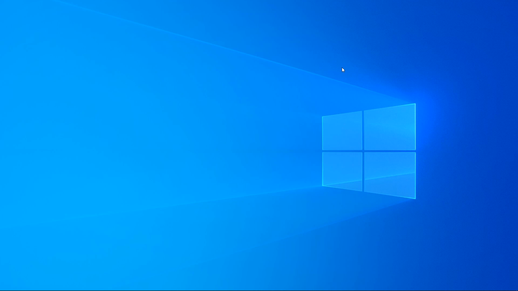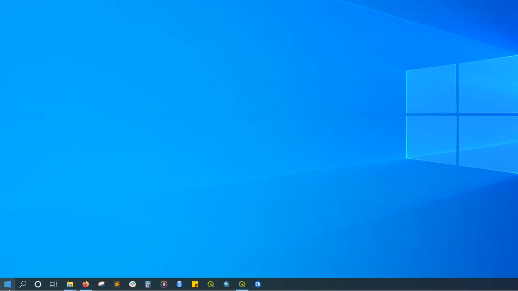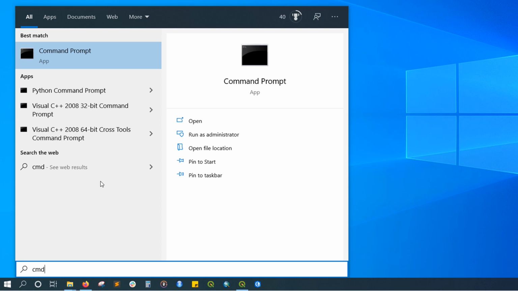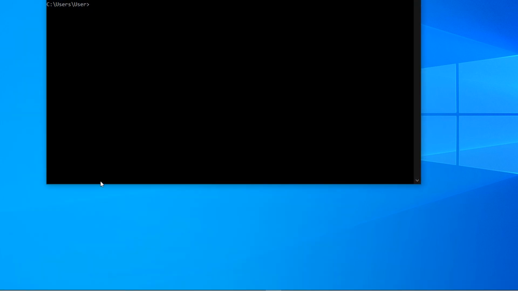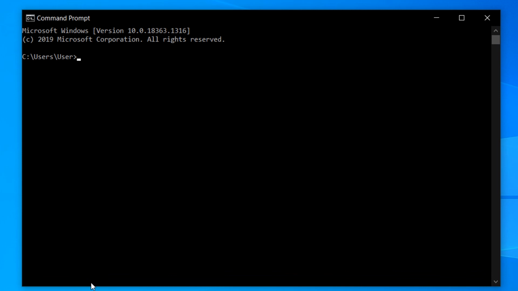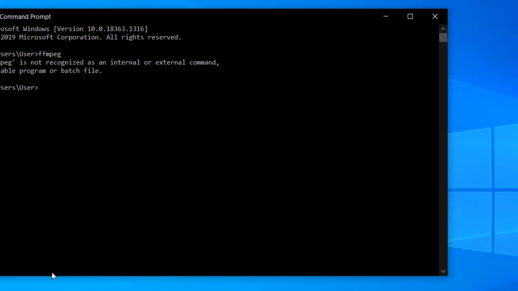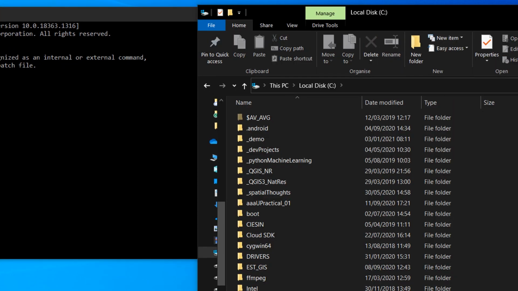Paths are really important because they tell your computer where to find certain things, and so I'm going to open up a command prompt by going down to the Windows, and I'm going to type CMD. That brings up my command prompt. Awesome. Now I've downloaded and unzipped, i.e. installed something called Ffmpeg to make wonderful GeoGIFs. So if I type in Ffmpeg in my command prompt, not recognized. But don't worry, we can solve that.